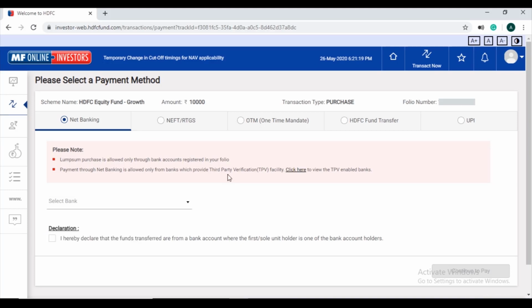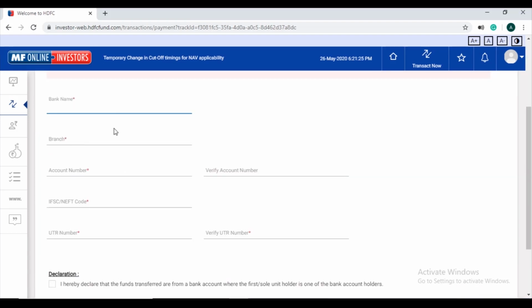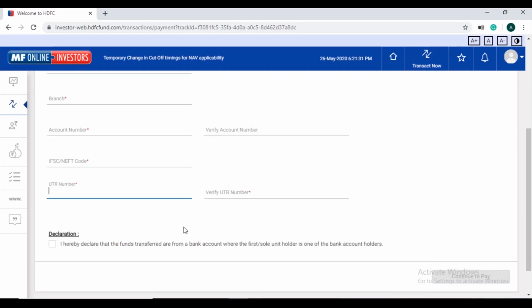The second payment method is NEFT or RTGS. For NEFT or RTGS payments, the investor needs to transfer funds from their bank to the HDFC fund account beforehand to get the UTR number. The investor then needs to fill in the bank details such as bank name, branch name, account number, IFSC code and UTR number. For bank details, please refer to our frequently asked questions.